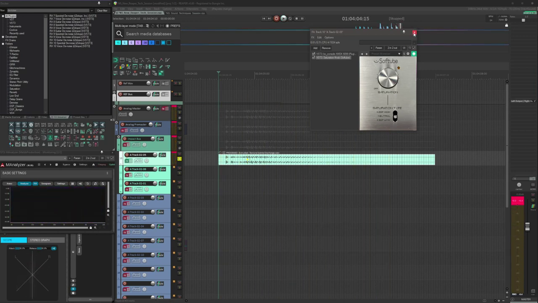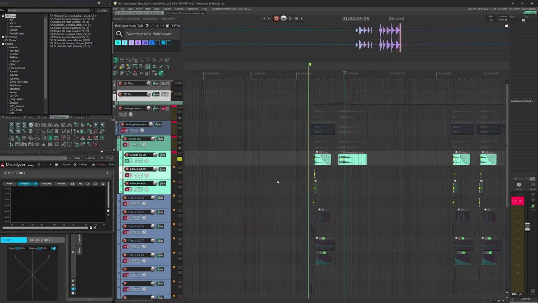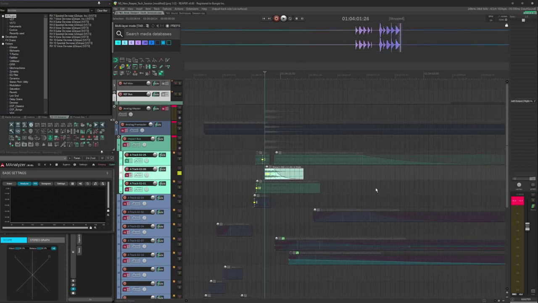Man, this is like a trip down memory lane seeing all these plugin interfaces again. I haven't seen them in a very long time.